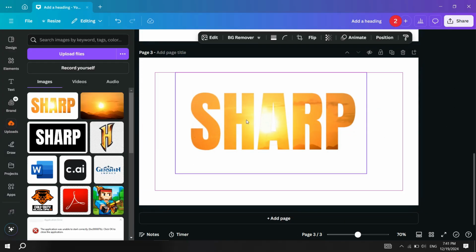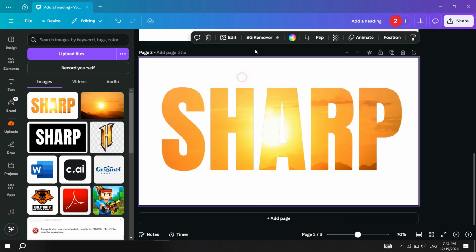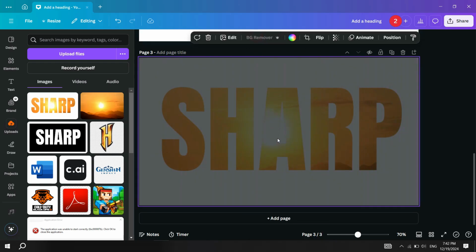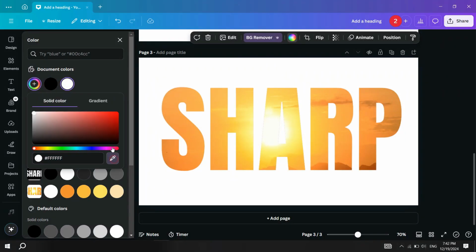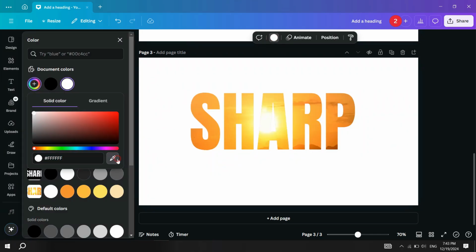Add the image to your design and remove the background once more. And that's it. Now you have an image inside of text in Canva.